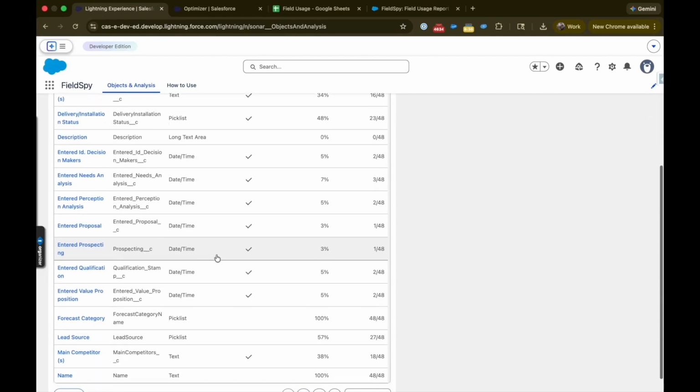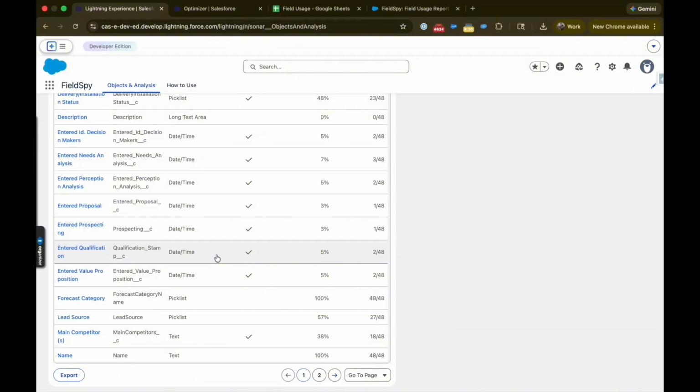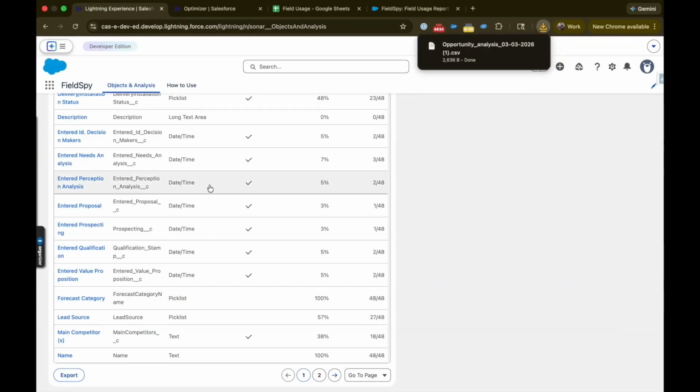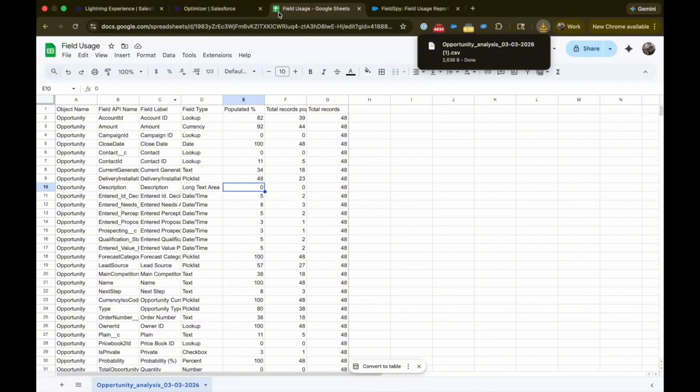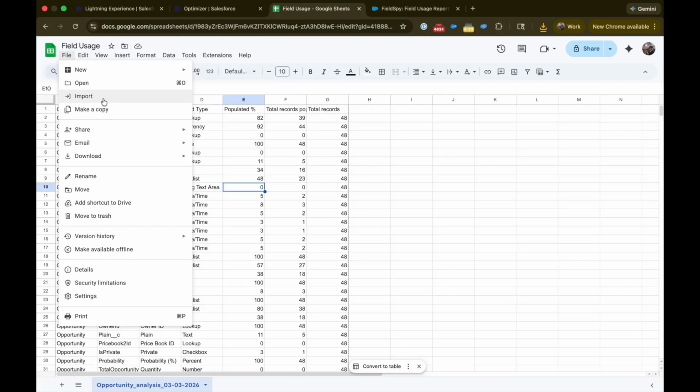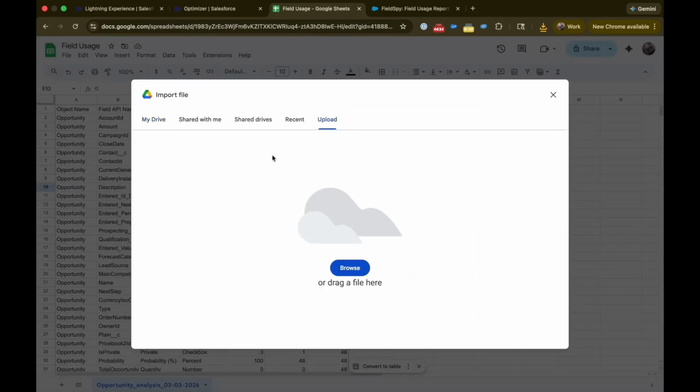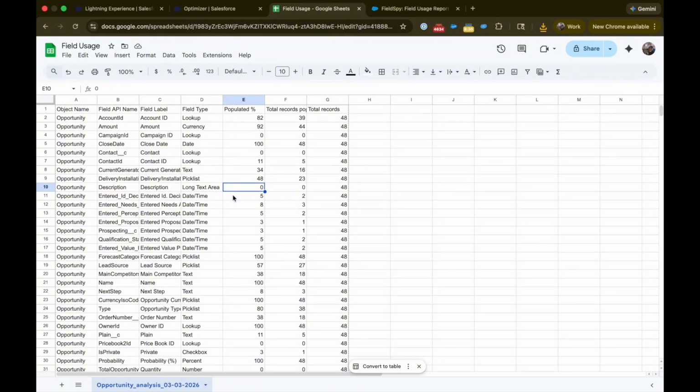So a good way to further analyze this and have a good idea of where you're going to keep and where you're going to remove is to export this into Excel. So you would just click the export button here, and you can use this CSV and upload it into a Google Sheet doc or Excel doc. You would import it with this feature here, and then you would get what we're looking at right now.